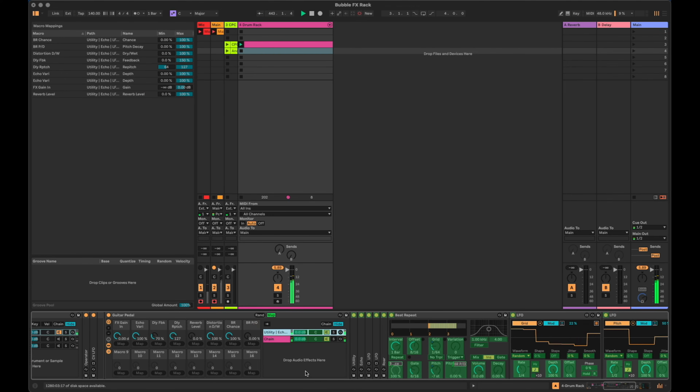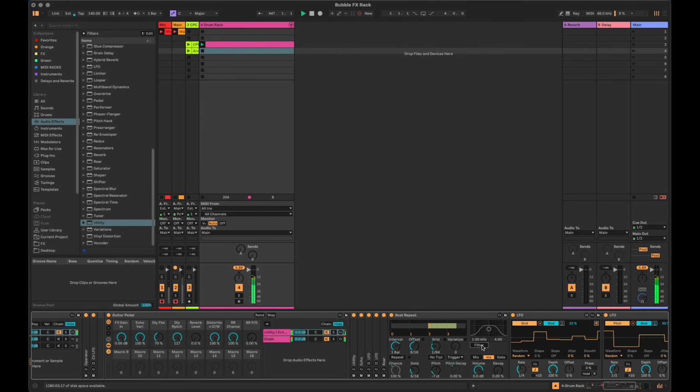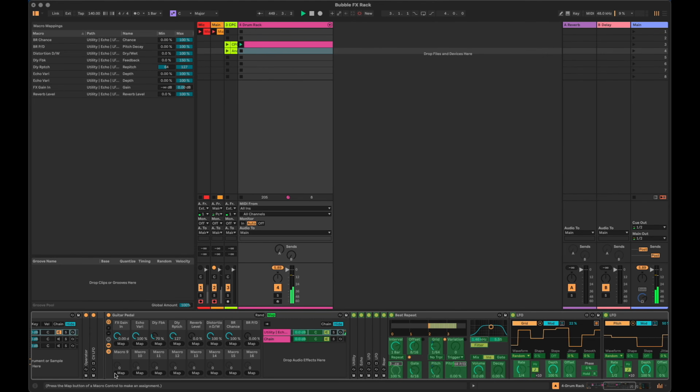Pitch decay. Want to be able to... Oh yeah, the beat repeat filter. So let's just turn the filter on. But let's connect both the filter frequency and let's connect the filter width.